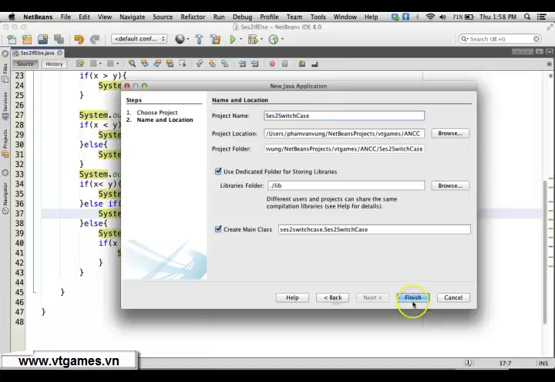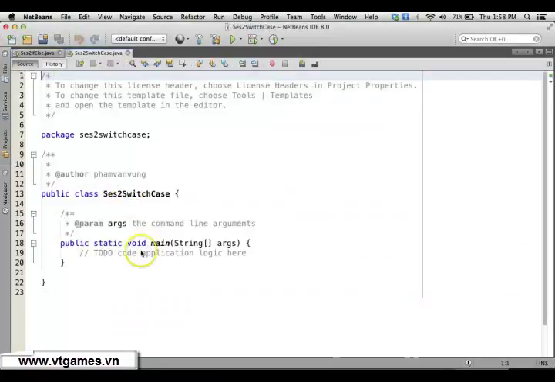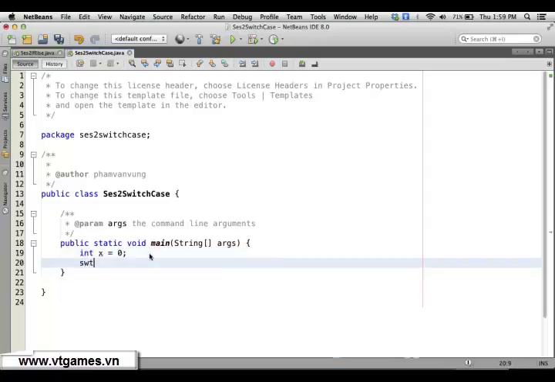Let me just make a switch case. In order to demonstrate how to use switch and case, which I explained in the previous session in the theoretical part, I'm going to declare a variable x equal to 0, and then we're going to switch on, or check, this x value.